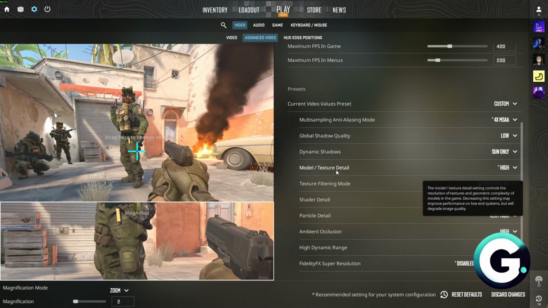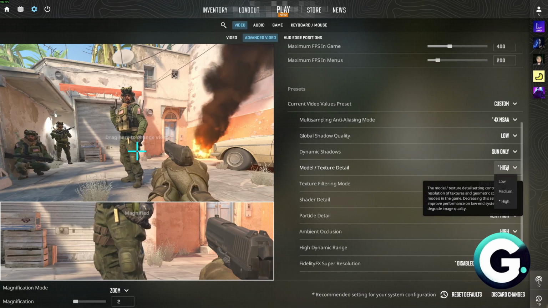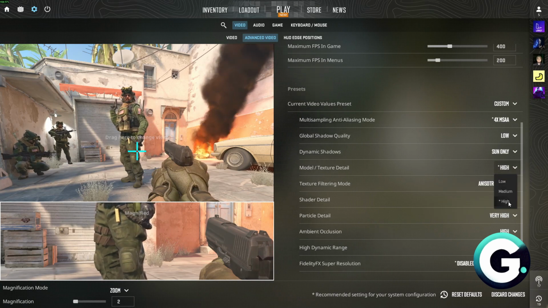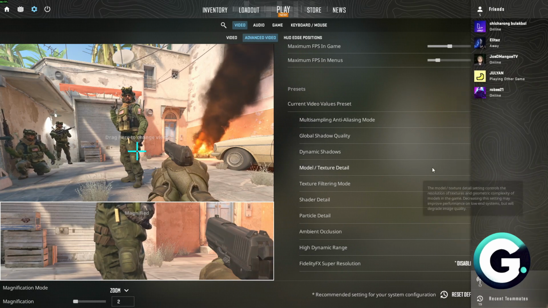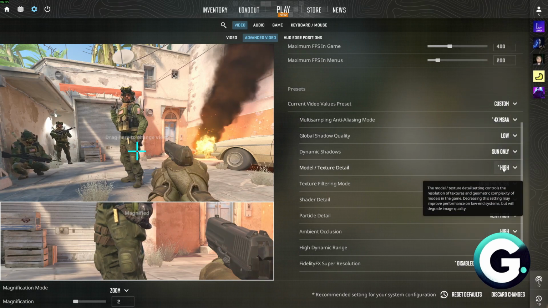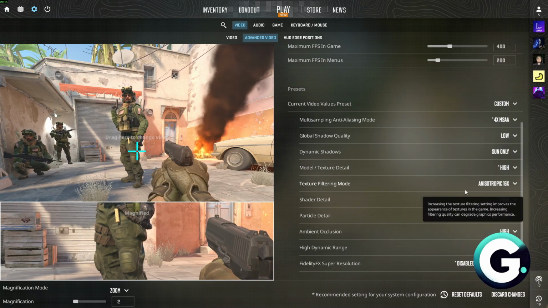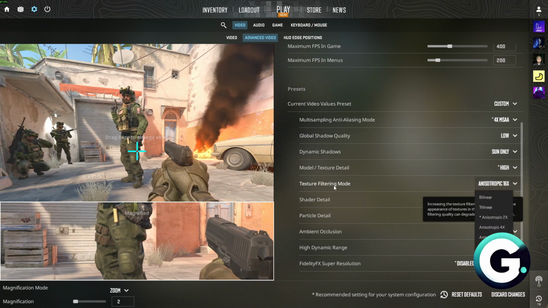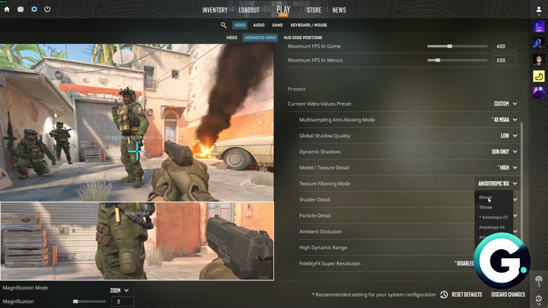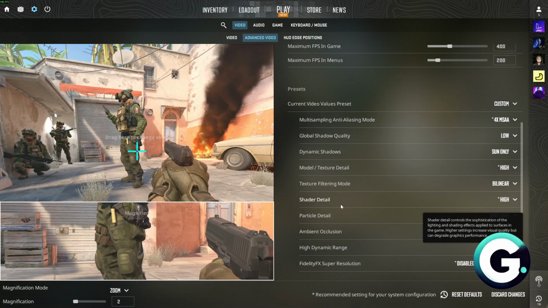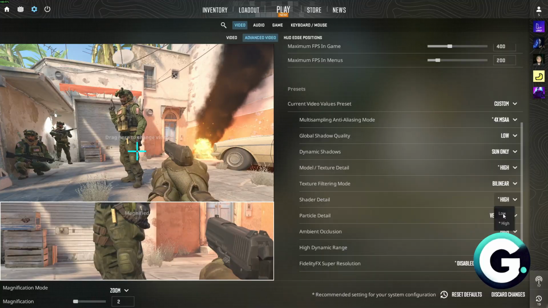Below that, you then have the model or texture detail. In my case, I want to set this at high because I want to see player models better, so let's leave it at the high settings. Now for the texture filtering mode, you then want to set it to bilinear. From there, we then have the shader detail. You can set this at low.